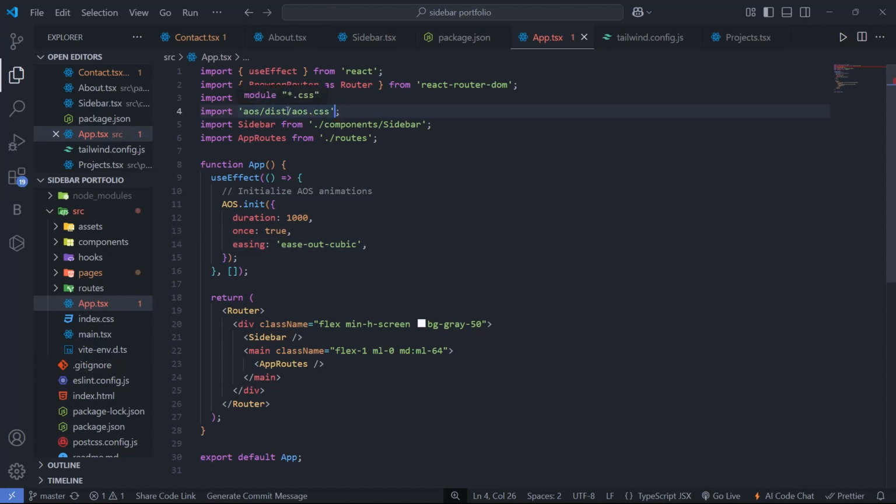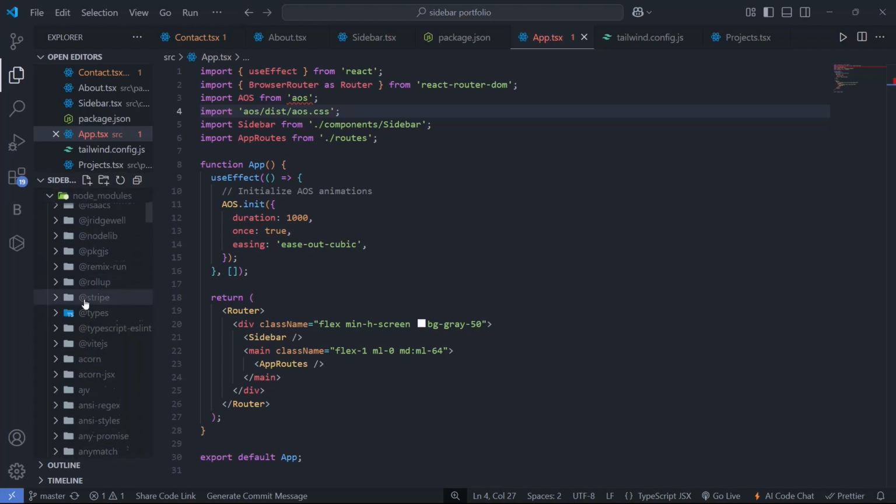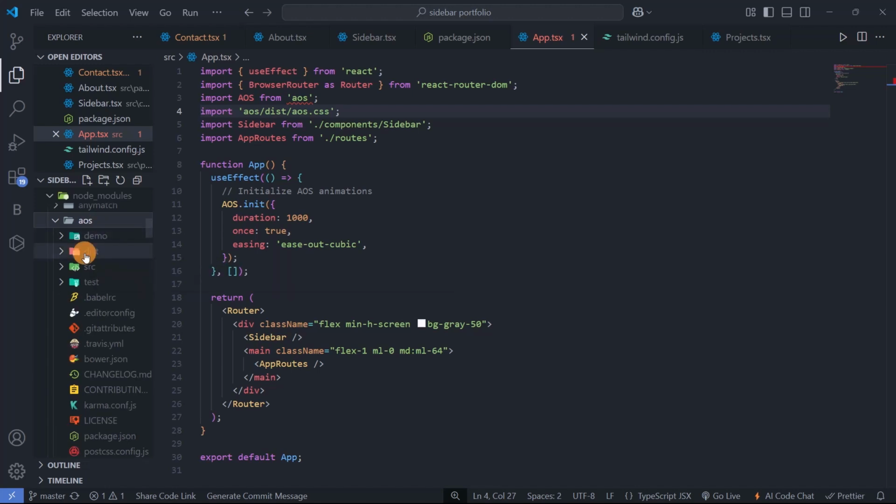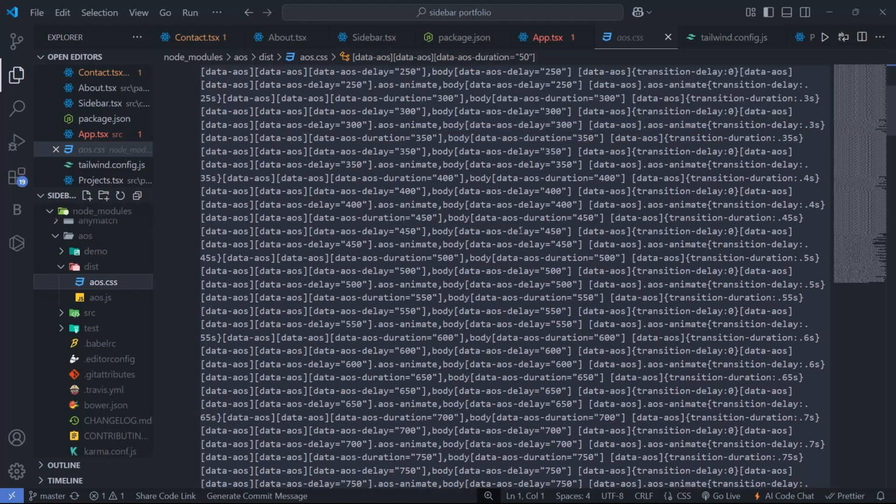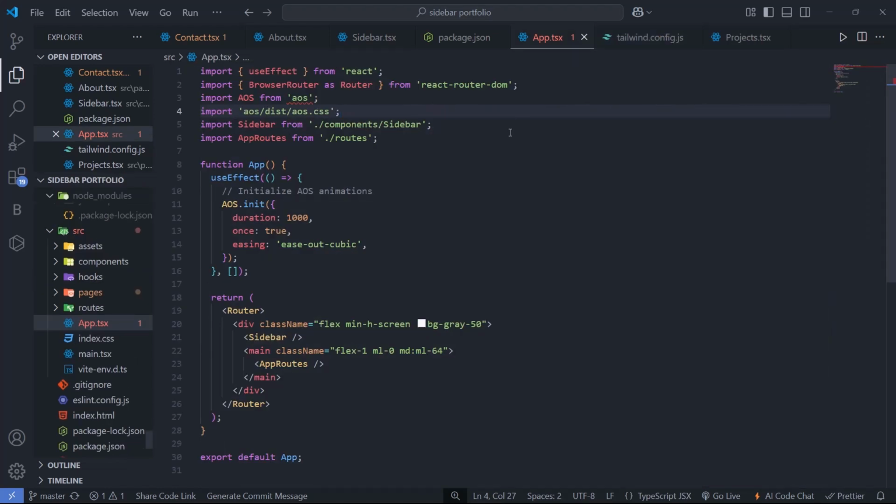And this is aos/dist/aos.css. What is this? This is the CSS file of the AOS library. If you do not use it, your animation will not work. I will show you where it is. You will not see it here; it will be in node_modules. Go to node_modules. Where is AOS? Here in node_modules we have AOS, and in AOS we have dist. You can see the path. In dist you have aos.css. This is the CSS file we are going to use to make the animation of our elements in our project.